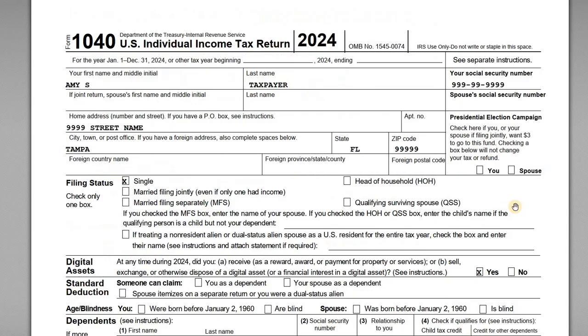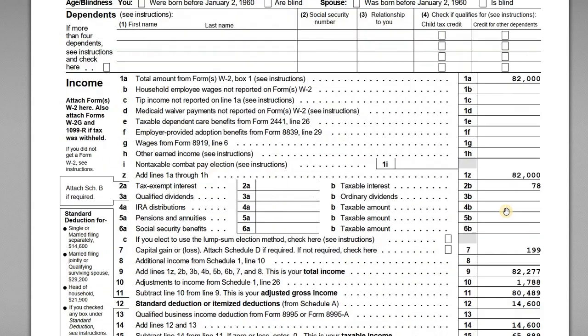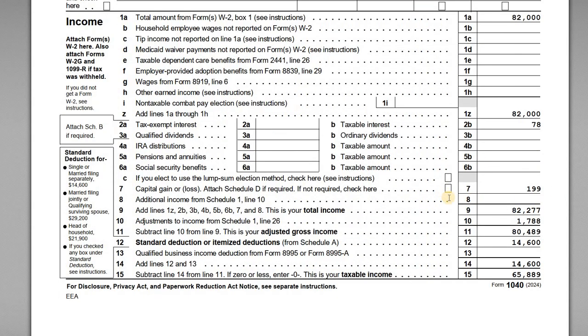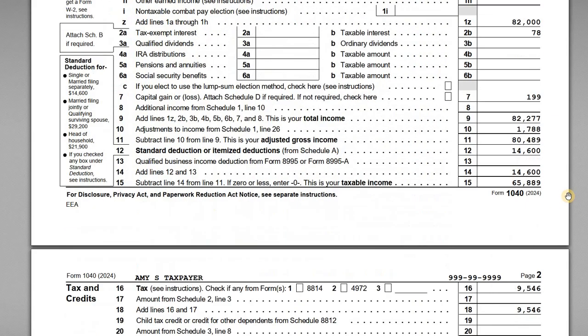All right, so if we go back to page 1 of the 1040 and scroll on down here, there's the amount reported on line 7 as the capital gain or loss for the year. Now her total income, adding all these items up, we're left with $82,277.